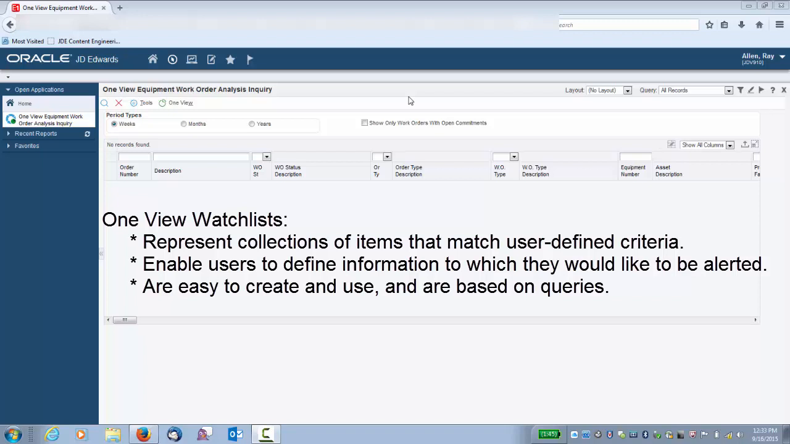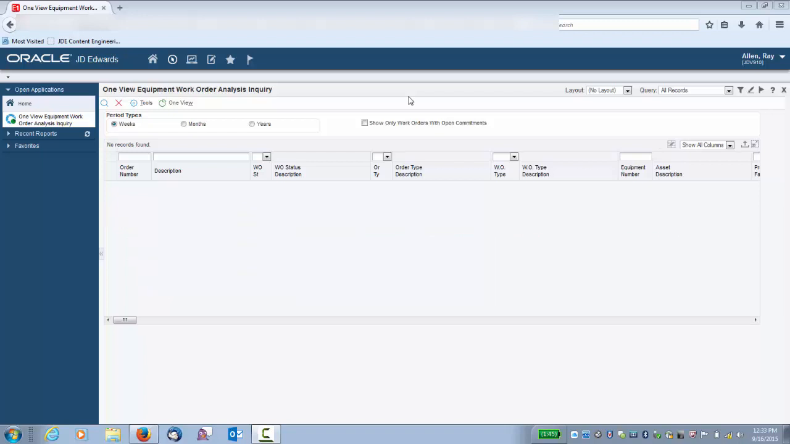When you create a OneView watchlist, you may have the ability to share it with others. In order to create and share OneView watchlists, your administrator must give you permission to do so. For more information on setting up security for OneView watchlists, please see the JD Edwards EnterpriseOne Tools Security Administration Guide.